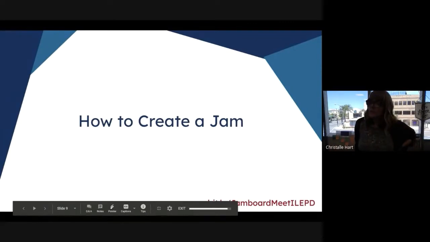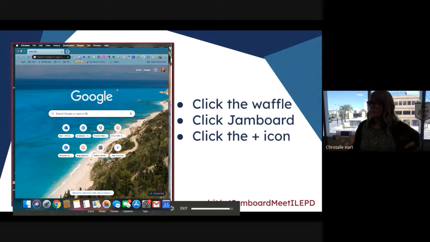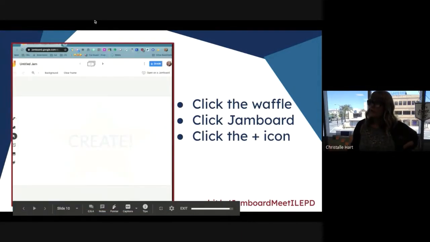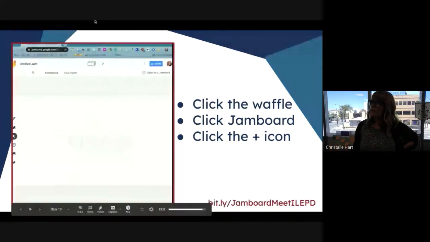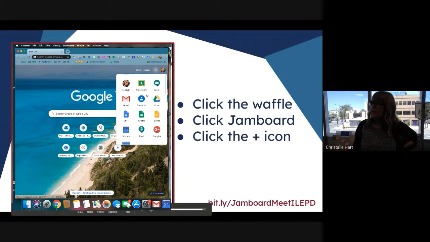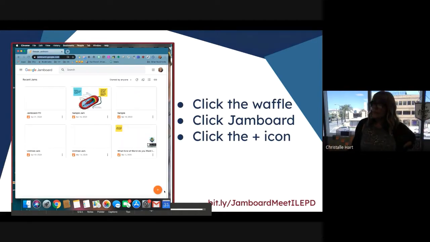So the way to create a jam is you're going to click on your waffle, so that app's waffle, and then you're going to click Jamboard and the plus icon. So what that'll look like is right here. We've got our waffle right here, and then you'll scroll down. Jamboard is somewhere in here. It's this yellow one right here, and you can click on that. It's going to open up a new Jamboard.